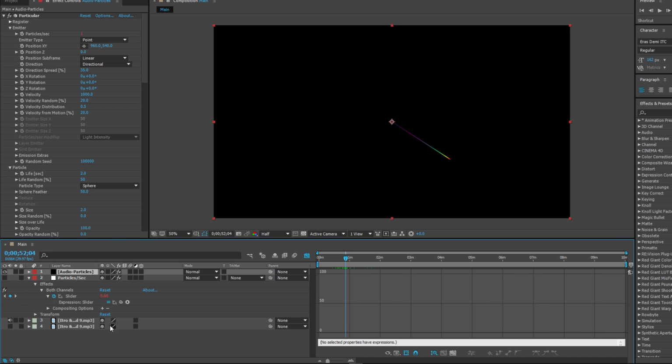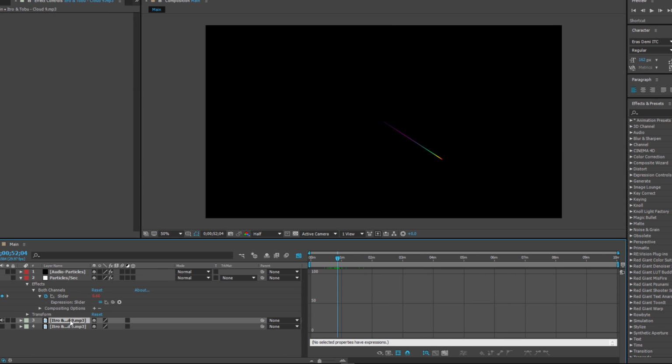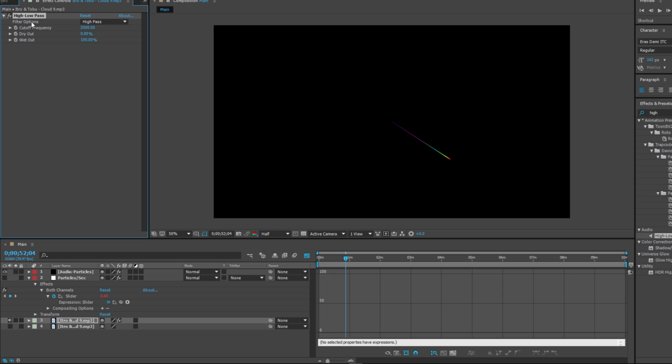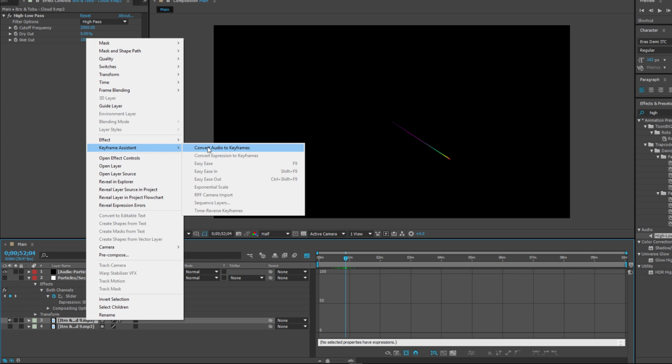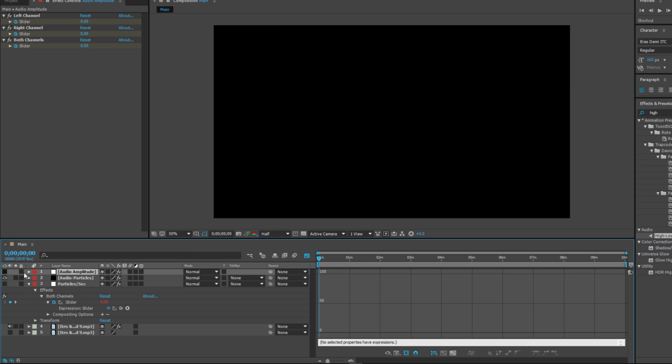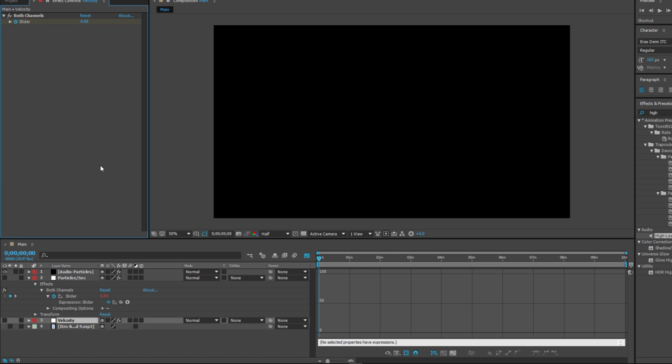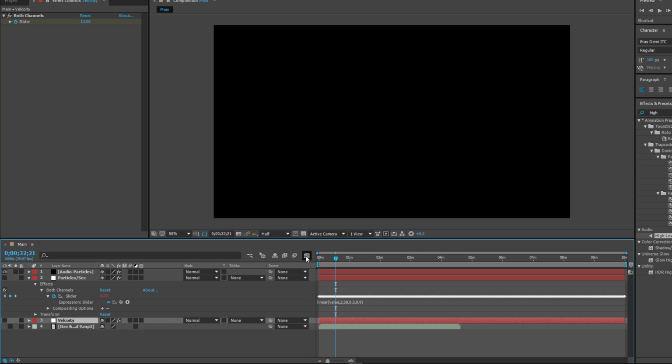So what else I'm gonna do is I duplicated this audio layer, and I'm gonna search for the high low pass audio effect, and I'm gonna drag that, and set its filter options to high pass. Then I'm gonna right click it, keyframe assistant, convert audio to keyframes, turn it off, move it down here, and pretty much we can delete this layer as long as we have the original audio. I'm just gonna name this velocity. And we can delete left channel and right channel, and we can go out of graph editor. And this is gonna be for our velocity.